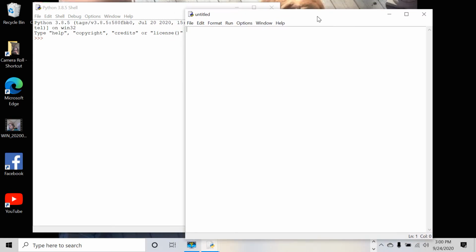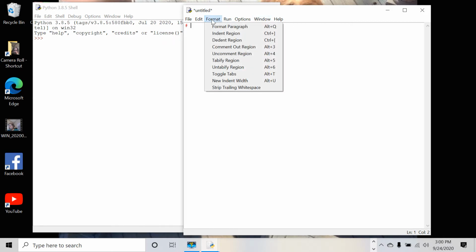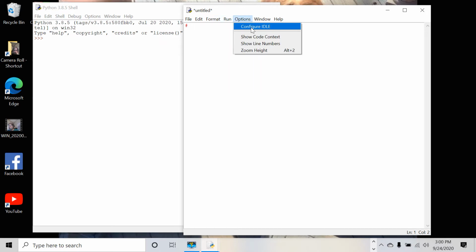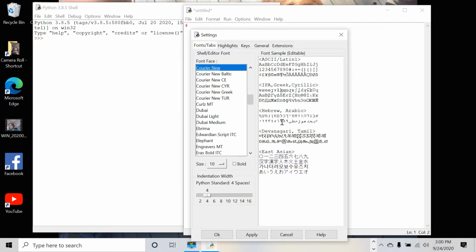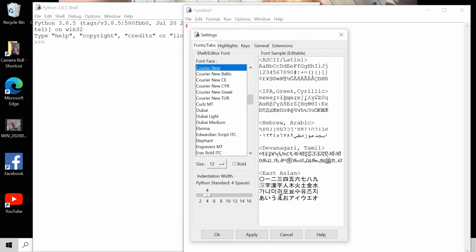This is the editor. And when I start typing in stuff, what am I going to type in? A comment. I know we haven't looked at very much Python yet. Whoa, that is tiny, isn't it? Let me see if I can change this first. No, options, configure idle. I want bigger stuff. So I'm going to go to 12. That should do. Apply. Now it's bigger stuff.